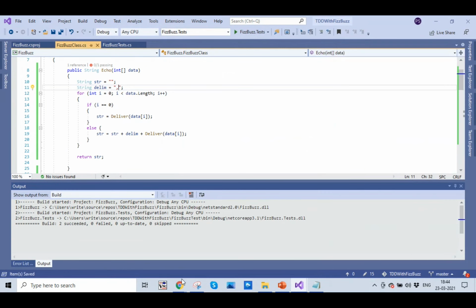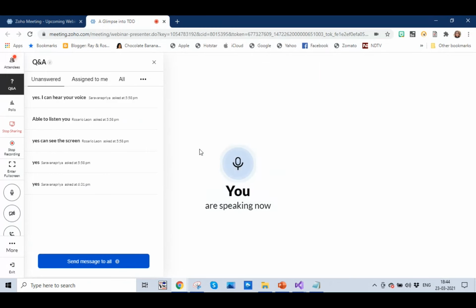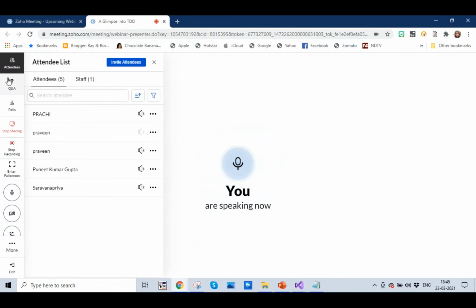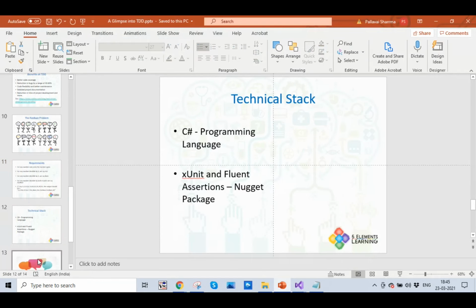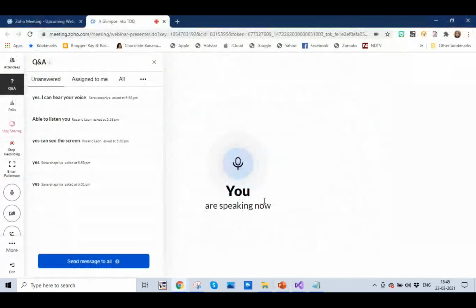So I hope this was informative for you guys. You were able to visualize how TDD is done. You could make sense of it. If you have any questions, any feedback, anything you would like to know more, please let me know.